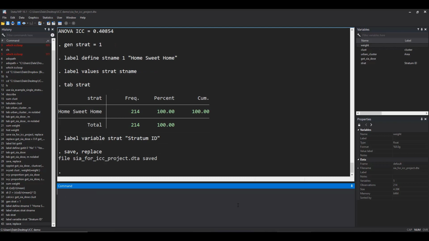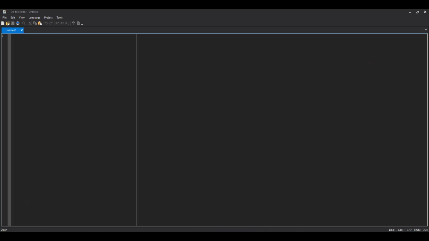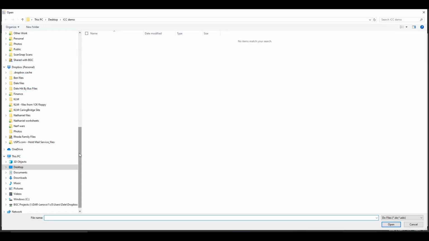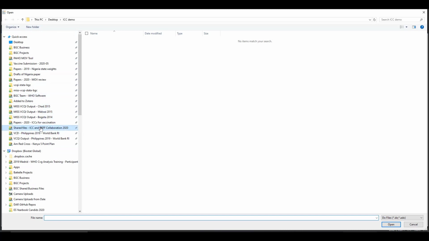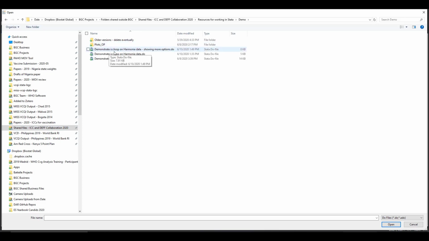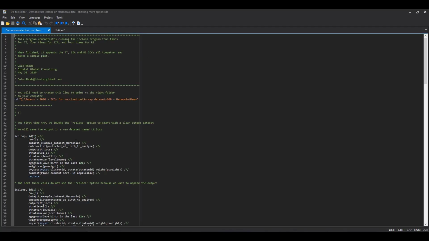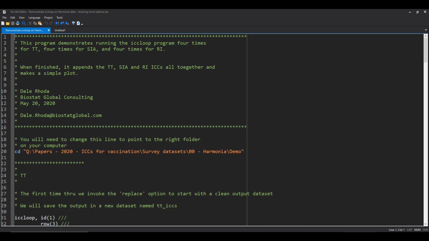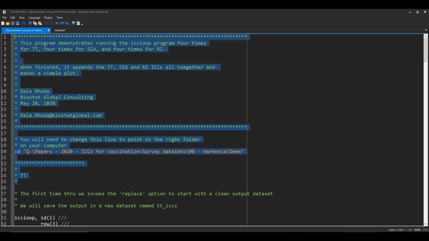Now we've saved the data set, and we have everything we need to call ICCLoop. So now what we want to do is to navigate to the Dropbox and grab the demo file for Harmonia, resources for working in Stata, demo, and you'll see there are a couple of do files here for working with Harmonia. I'm going to suggest that you use the one that shows more options. This shows more of the ICCLoop options. And I'm going to make the font bigger. I'm going to delete the header here.